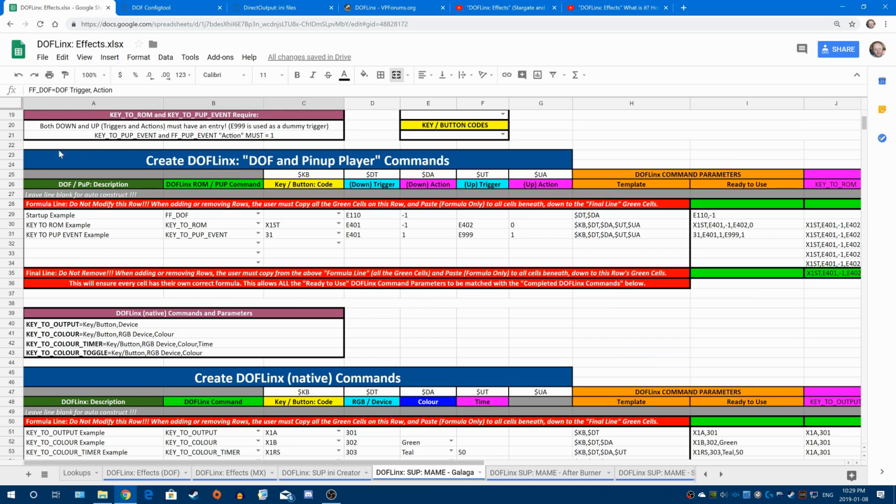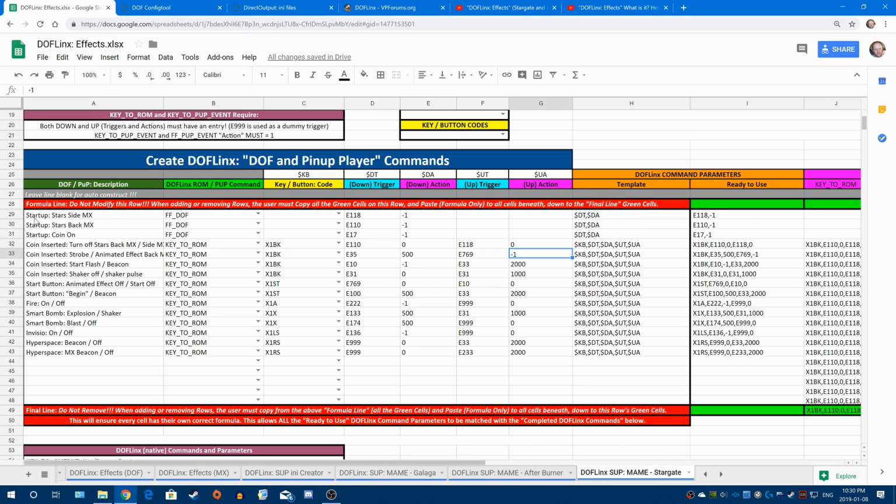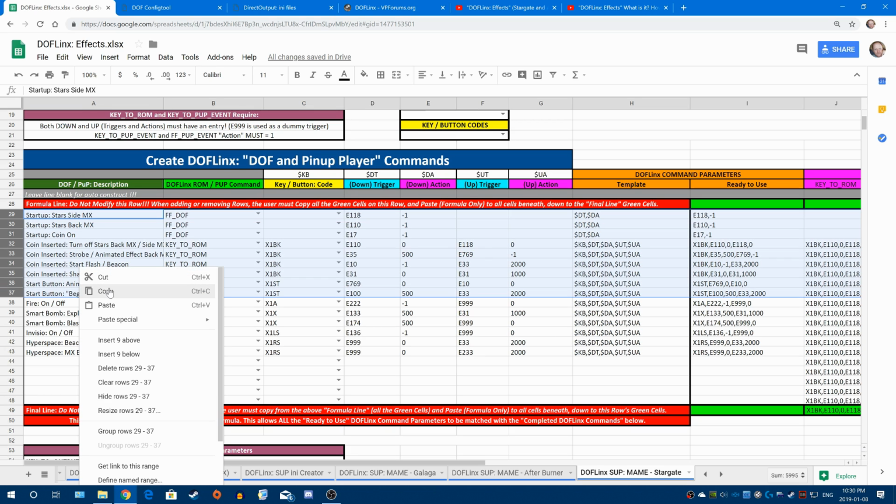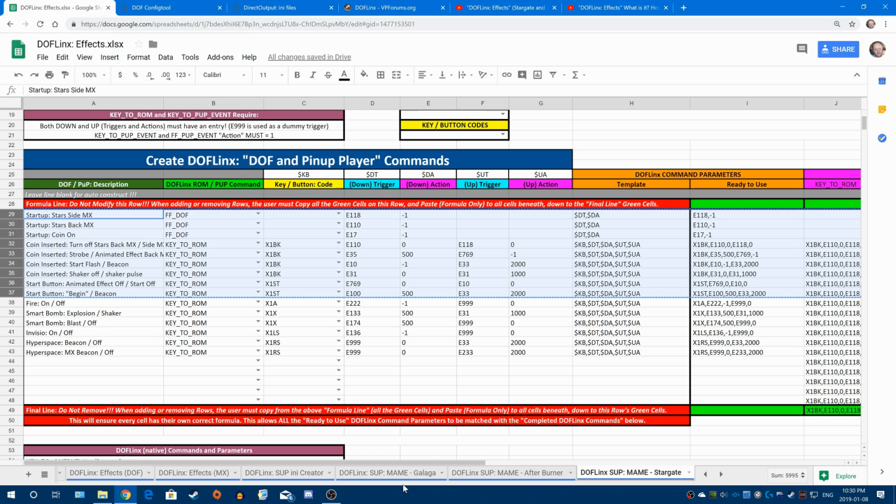So now we're going to move on to here. Now I'm going to cheat a little bit, because you don't need these, these are just examples. You can erase these, no problem. So what I'm going to do is cheat. I'm going to just go to Stargate, and I'm going to select all the startups and the coins, and the start button. I'm just going to do a copy and paste so I can kind of cheat with that.